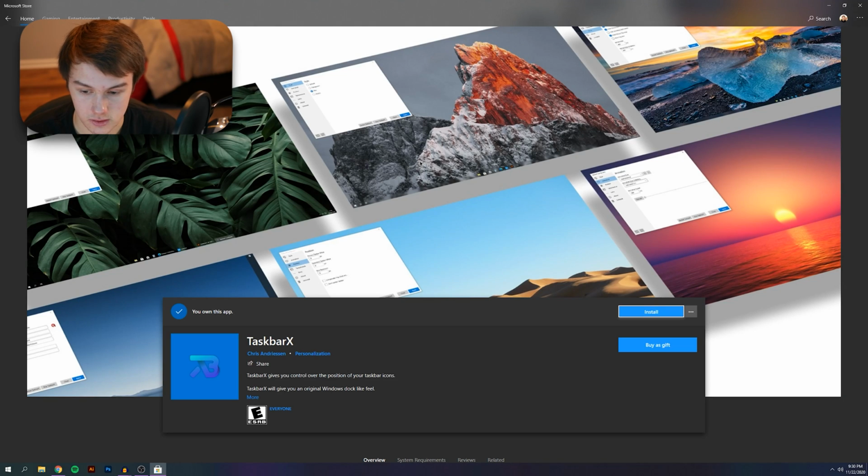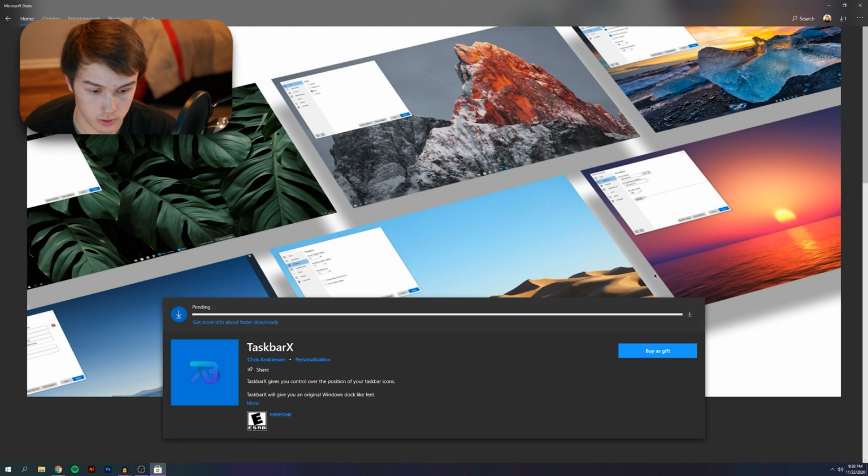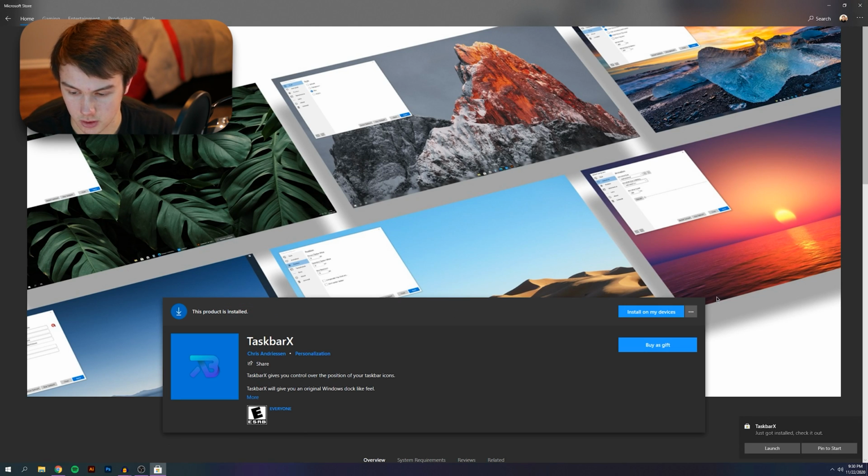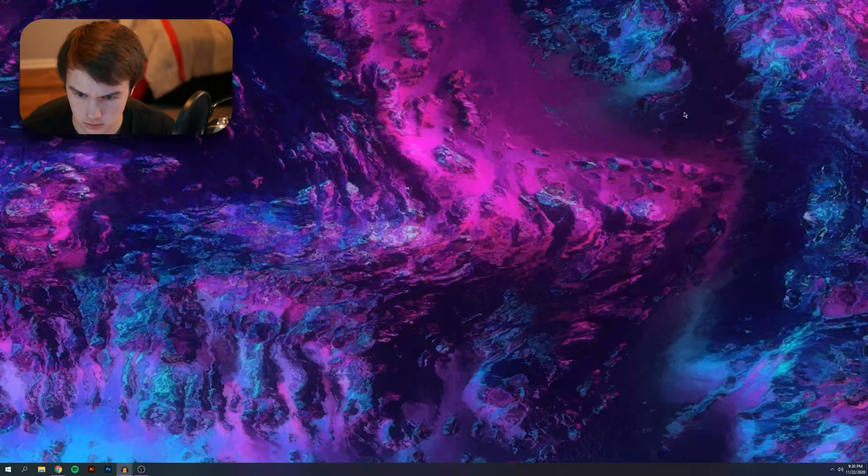So I already bought it, so I'm just going to click install and let the app install here. Should be a pretty quick install. It's a very small app. Okay, so it looks like TaskbarX has been installed. So let's go ahead and launch it and close out of the Windows Store here.